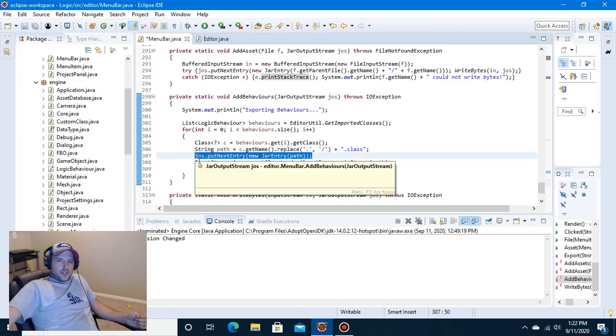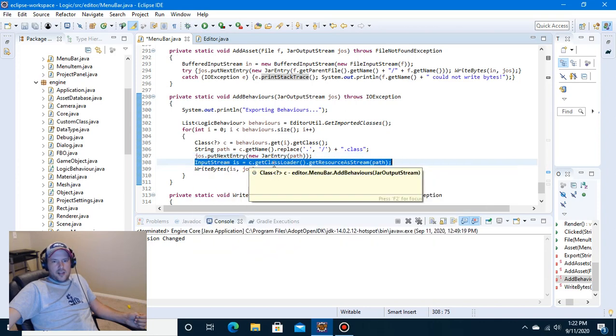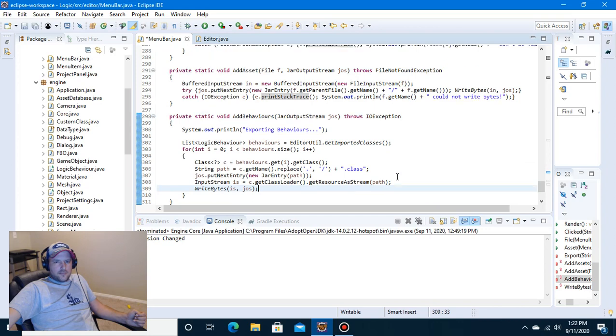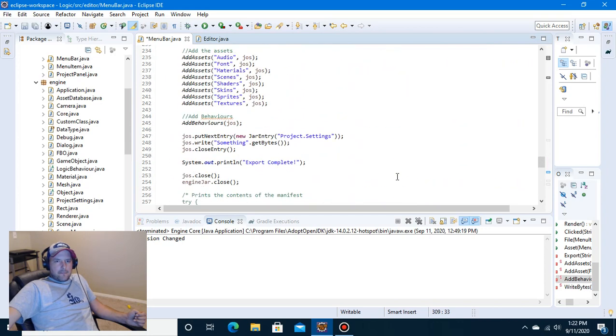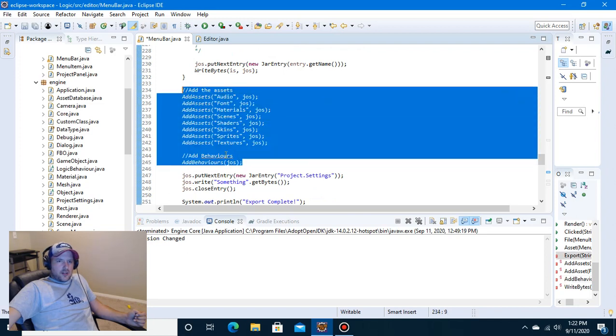Then we're going to say JOS dot put next entry, new jar entry, and then pass in the path. And then we are going to say c.get class loader dot get resource as stream path. And then we're going to once again call write bytes, pass in the input stream, pass in the jar output stream. And it's pretty straightforward. So now all of our assets are completely written into the new jar file.